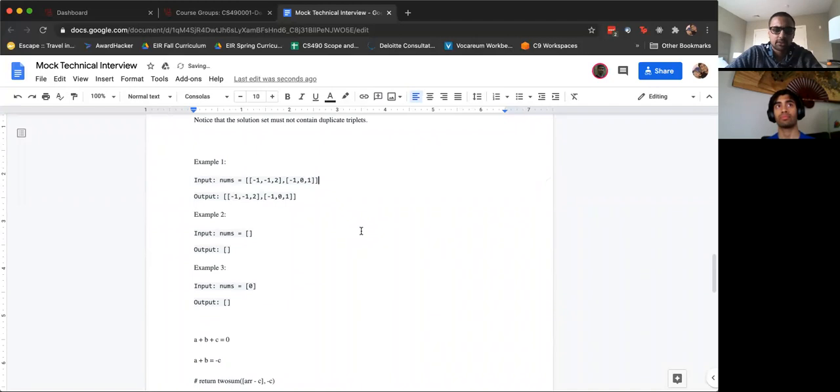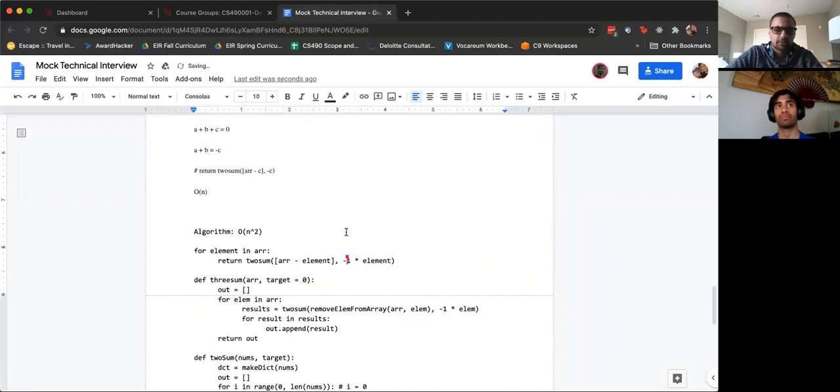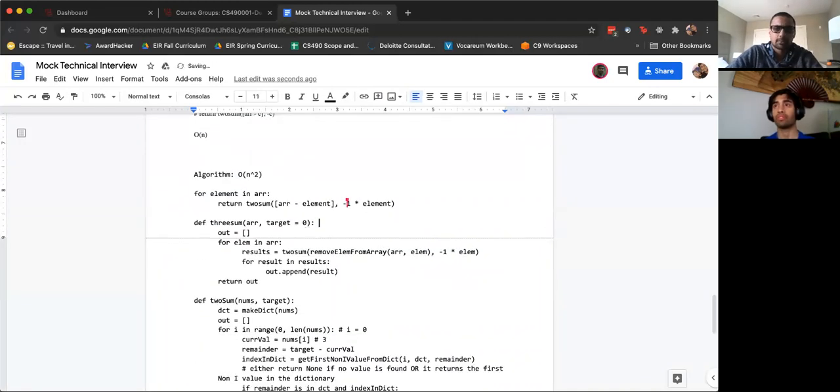So if it's okay with you, I'd like to just test threesome. Go for it. Cool. Oh, and then one more thing here. We don't want to do -1 times element. We want to do target minus element. So that way target can be a non-zero value and we can make that change.